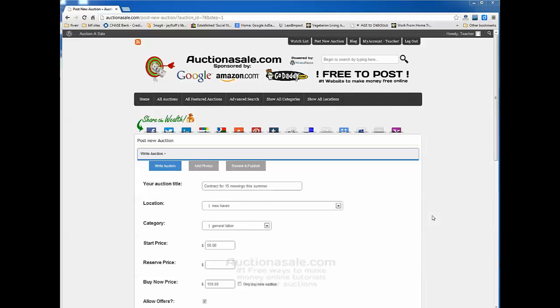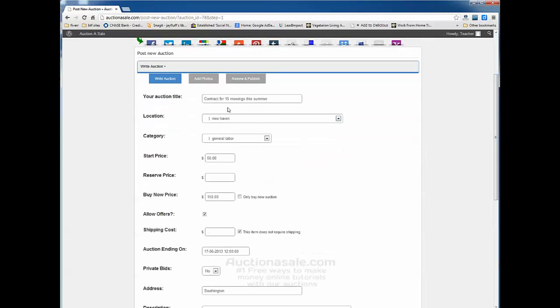You can also, if you have stuff you want to contract out, put up an auction to contract stuff out. Same way, just different wording. Okay, now let's go through setting up an auction for a contract. Okay, contract for 15 mowings this summer.